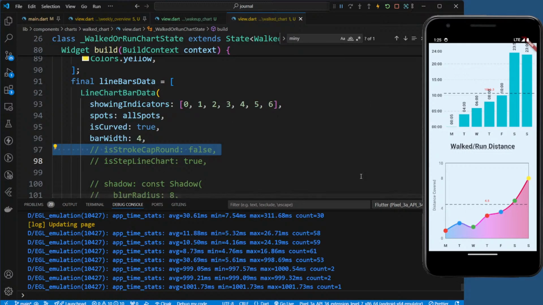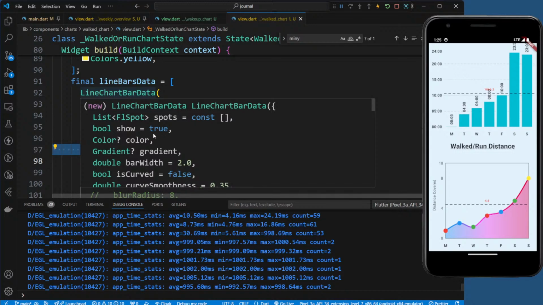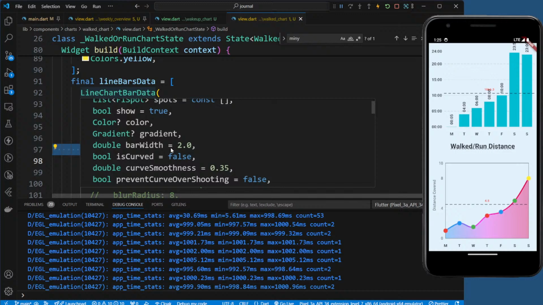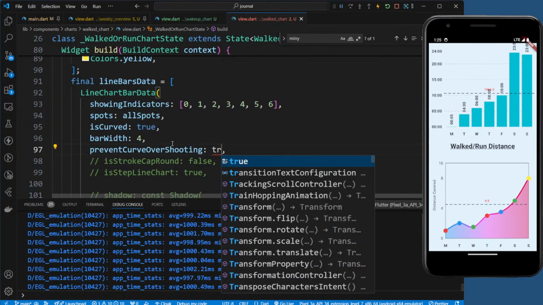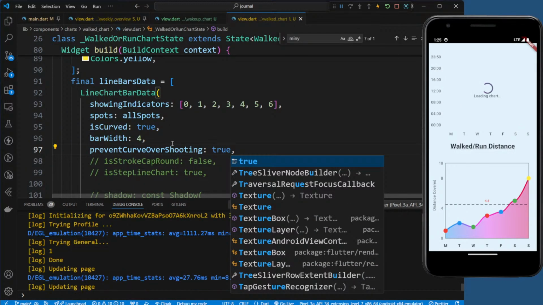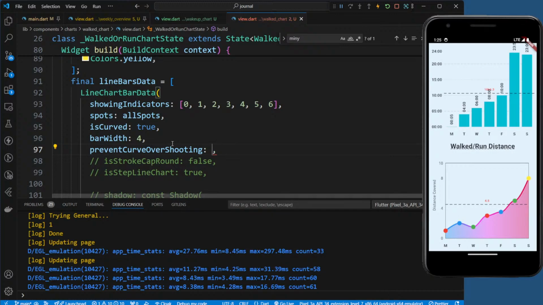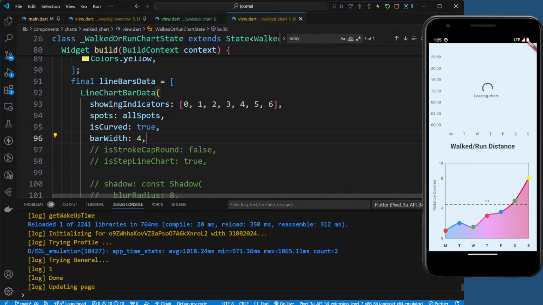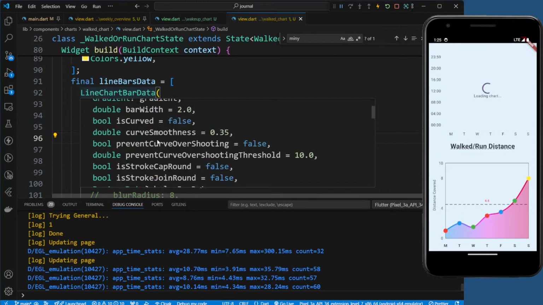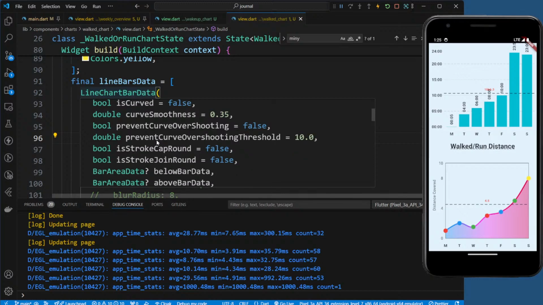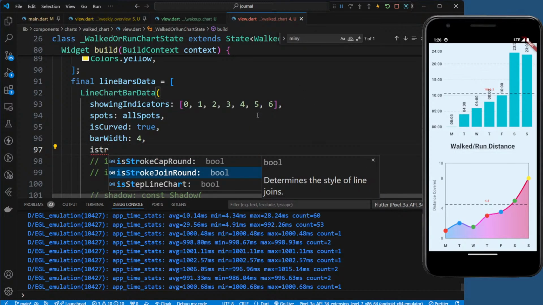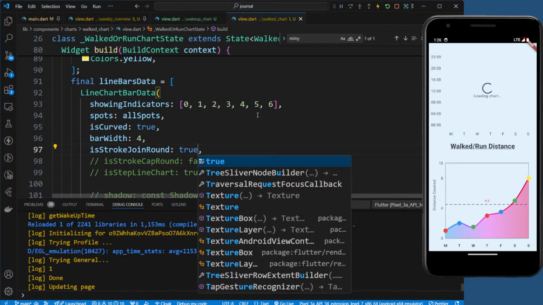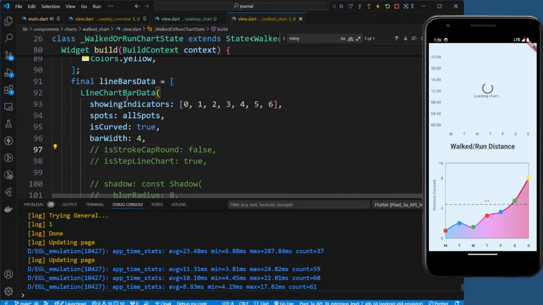So this is bar width. Bar width is the line one, so that is not an issue. Color is also gradient. Bar width is curved. Curve smooth: prevent curve overshooting. What is this? So you see, it's just fixing that curve line. Stroke join round. I don't see any visible UI change for this.